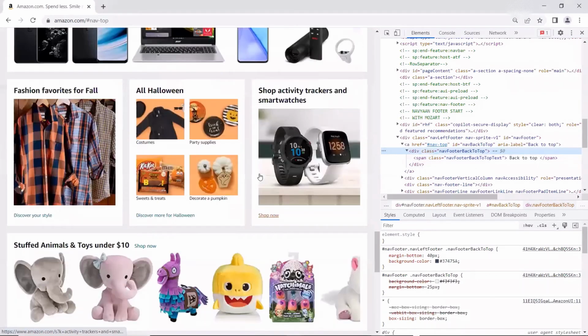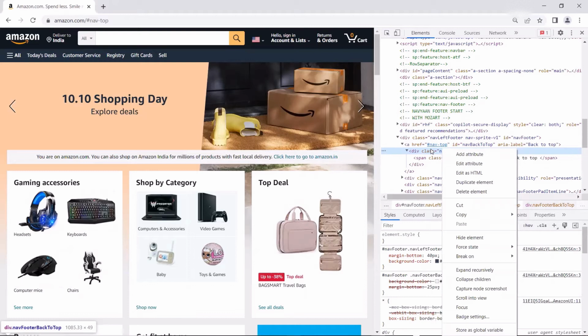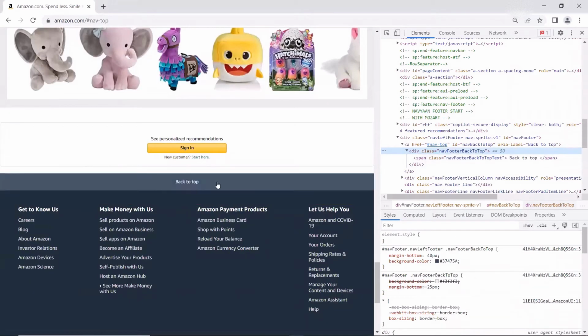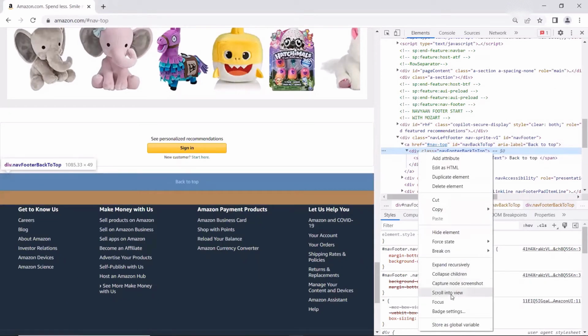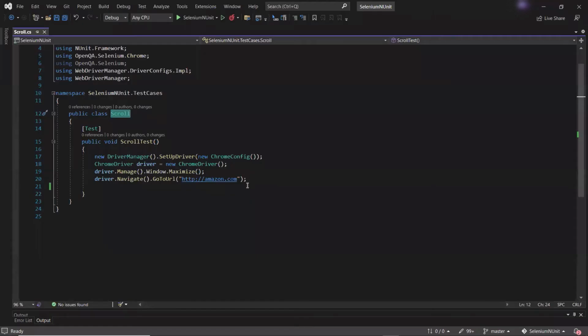To show you how it works, let's say I do a right click on this element, then you can see we are getting an option over here, scroll into view. And when I click on this item, you can see it scrolls down the web page to bring the element into the browser viewport. So in the second option, I'm going to use this scroll into view method to scroll the web page. Now let's move to the code to see how we can call these methods from Selenium.